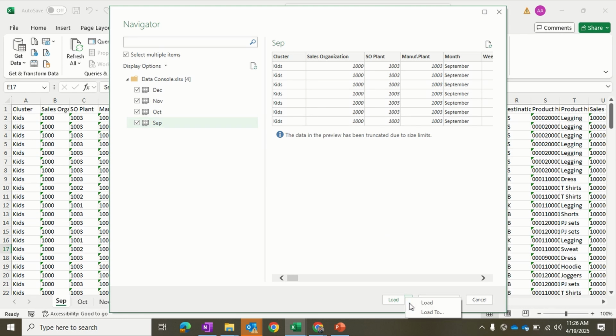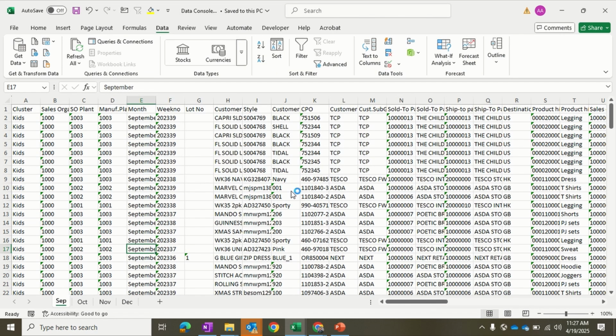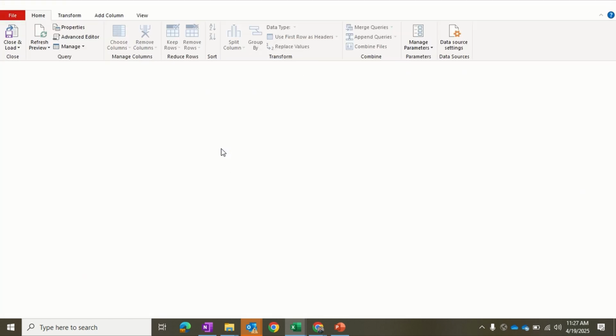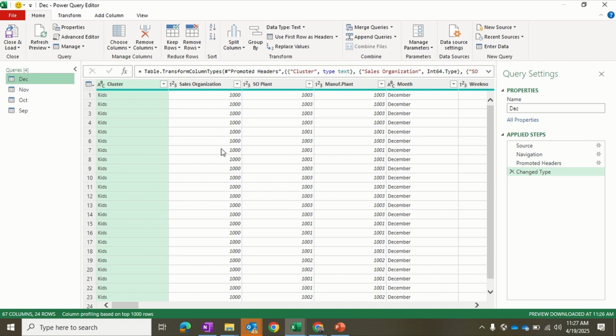Now I am going to transform my data. So you can see everything is loading. Now everything is loaded onto 4 tables, right. Now I want to put all this data together under one table. So for that I am going to use append queries. For the moment I am using append queries as new because I don't want to mix it up with previous data.